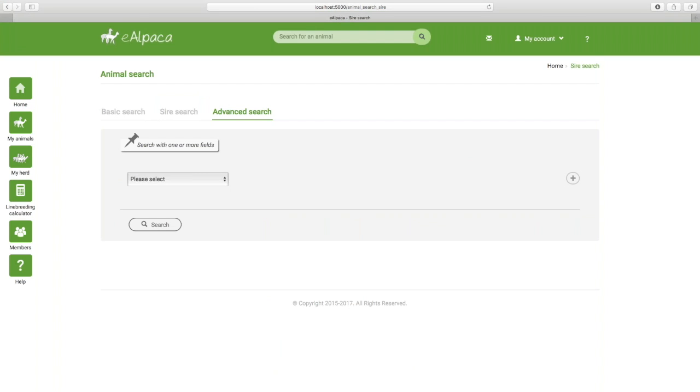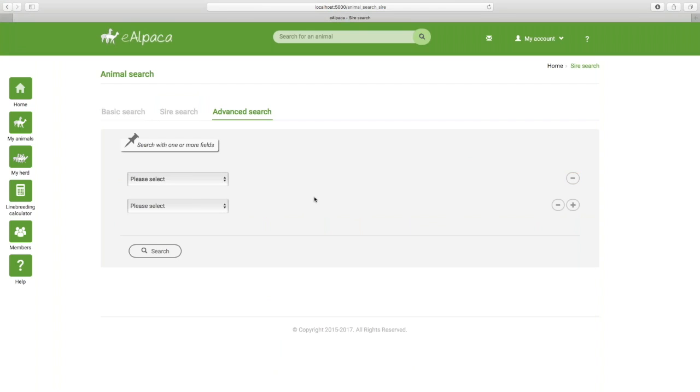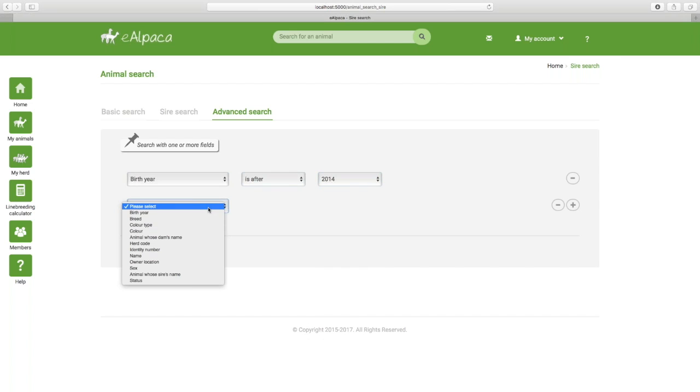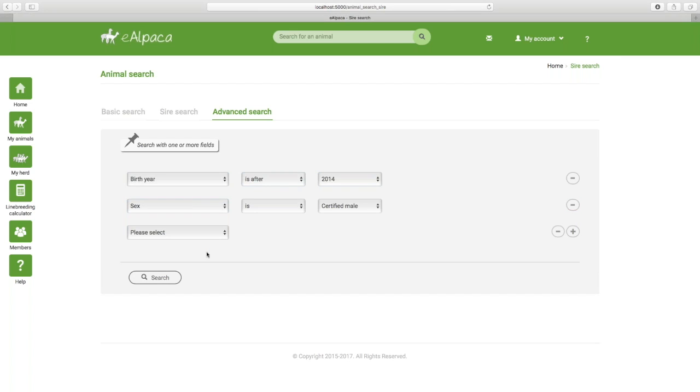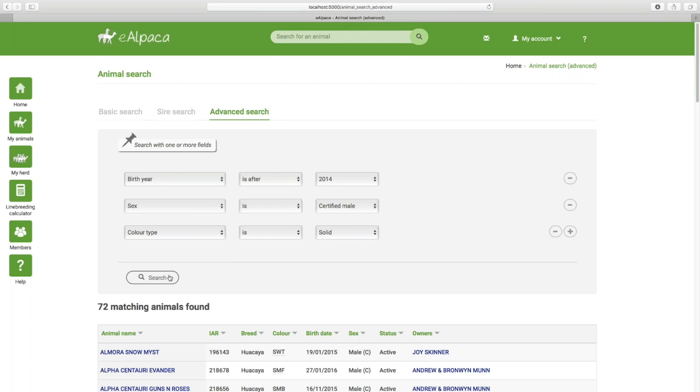Finally, the advanced search. This is the one that I think is most exciting, and hopefully you will find it pretty useful too. This lets you search in any way you want to do. So this is the slicing, dicing, all empowered search. What I'm going to do is I'm going to search for animals that were born after 2014. I'm going to search for sex is certified male, and I'm going to search for color type is solid.